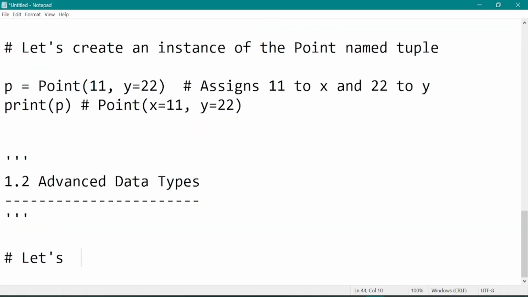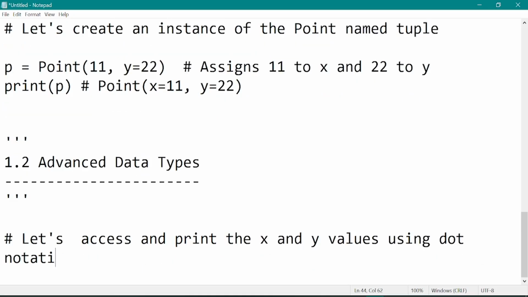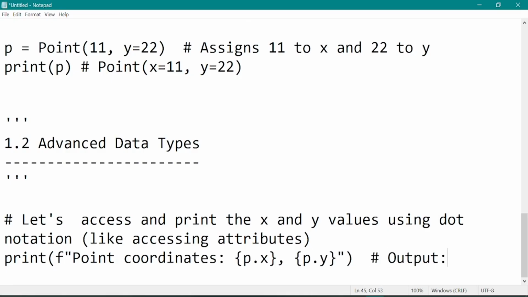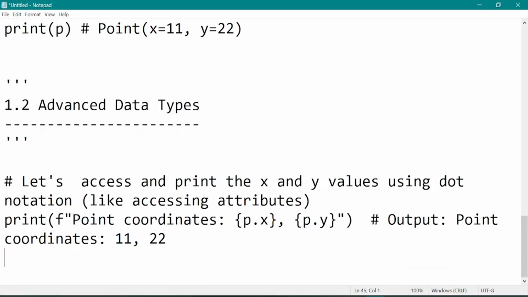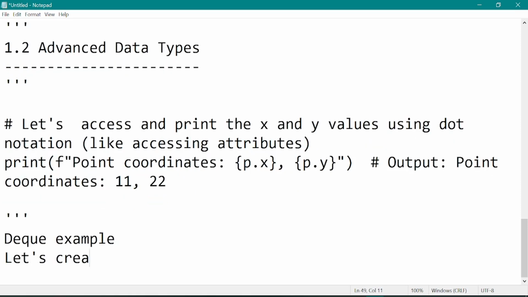And moving on, we are looking at advanced data types. So I will run this together. Let us access and print the x and y values that we just created using dot notation, like accessing attributes. So let us print using an f-string the point coordinate p.x, p.y. The output should be point coordinate 11, 22, and then we look at the deque example.